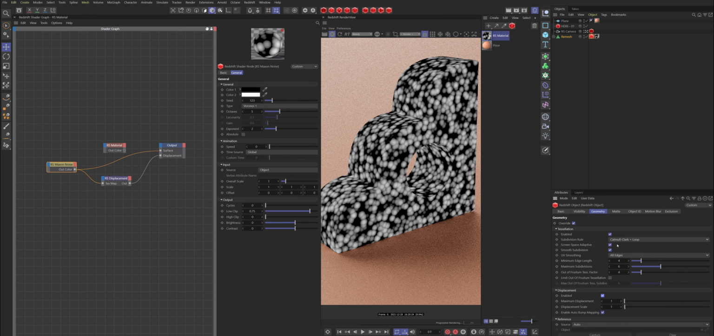All right. So first of all, click this off, screen adaptive. That's how far and close you are to the object. Then it displaces more or less. We're not going to need that because it just ruins the effect. So first of all, we're just going to set our maximum displacement to 2 and displacement scale to 2. And then we're going to set our edge length.